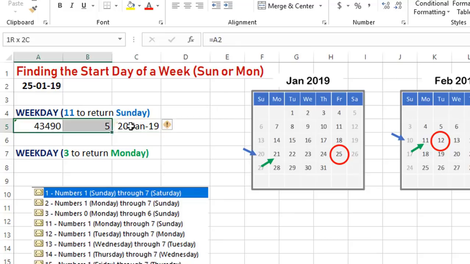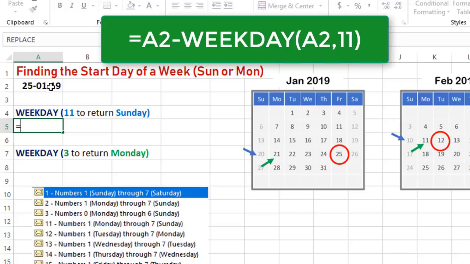I'm going to delete all that. Now I'll be doing it in one single step. So I type an equal sign and click on cell A2, minus the WEEKDAY.